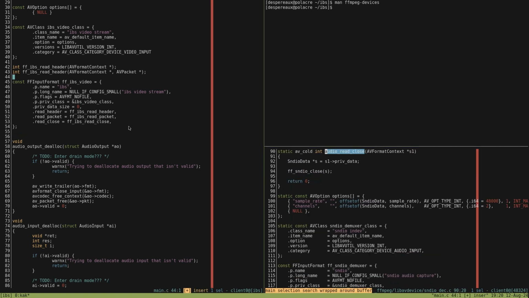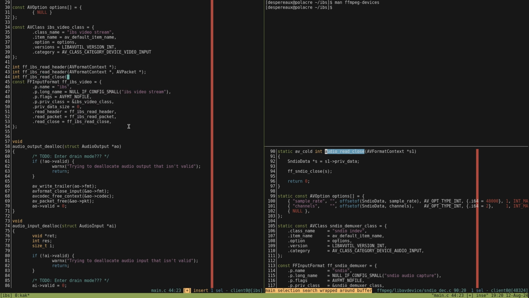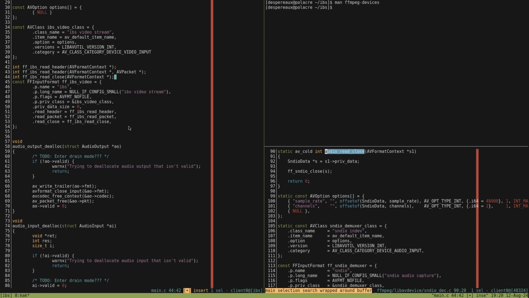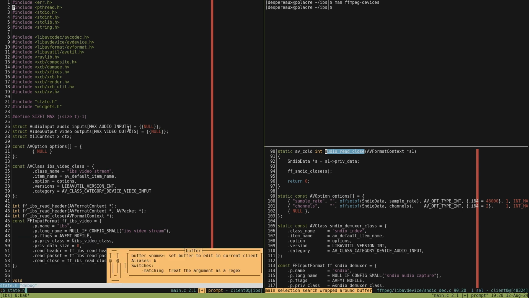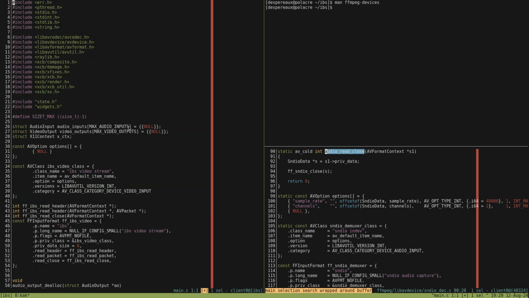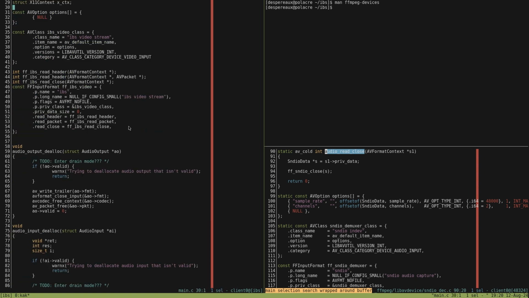Okay, and then this one is int ffibs close AV format context. Format context, and we can go back to here, and we don't need this anymore, but we do need it here. That probably won't link. It shouldn't link, but I think it'll compile.